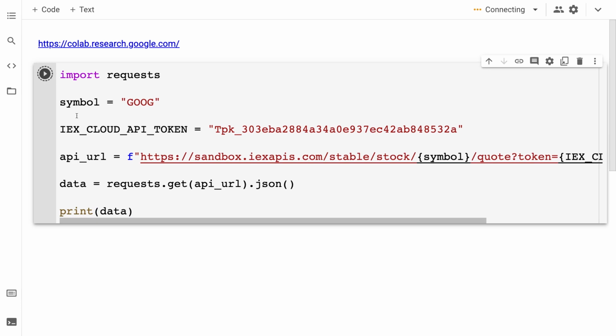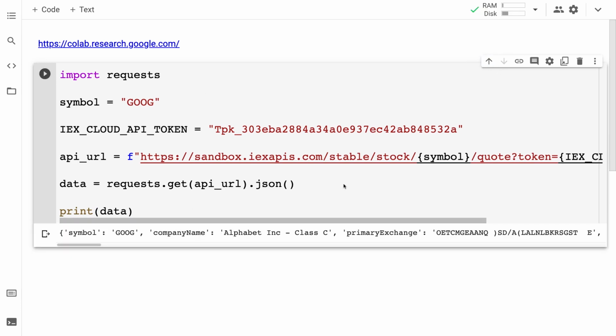So let's run this code cell and just give it a minute because the first code cell always has to initialize. And look at this.